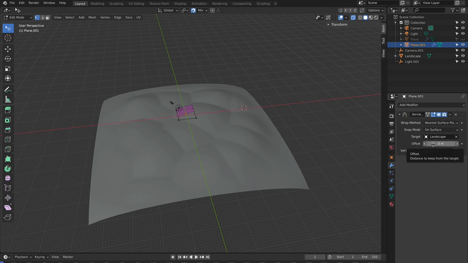Now, you can see that it's warping itself to the landscape. And if I wanted to adjust, you can see it's somewhat disappeared. If I wanted to adjust the height to make sure that it was clearly above the mesh, I could do that here, but I'm just going to leave that at zero. Okay, we're ready to build our mesh over this topology.